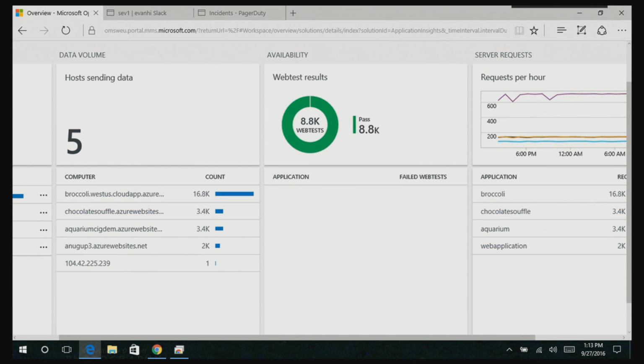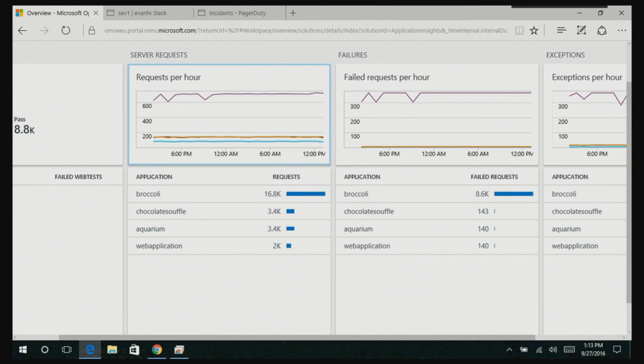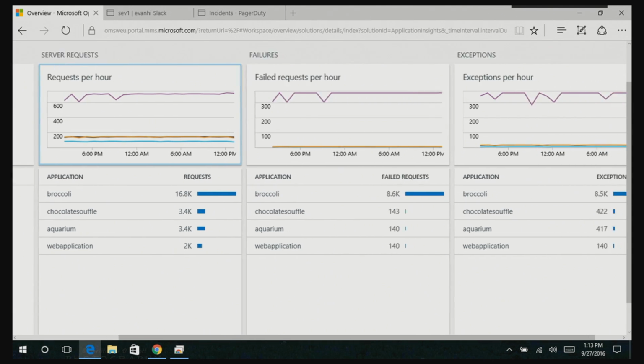But this is being tested from sites around the globe by Application Insights to check the availability and performance of my website. And so you can actually see here the server requests per hour coming in, and you can see that my Broccoli application is getting the most of those requests. You can also see that my Broccoli application is also getting the most failed requests. So we're going to have a look at that in just a moment too.